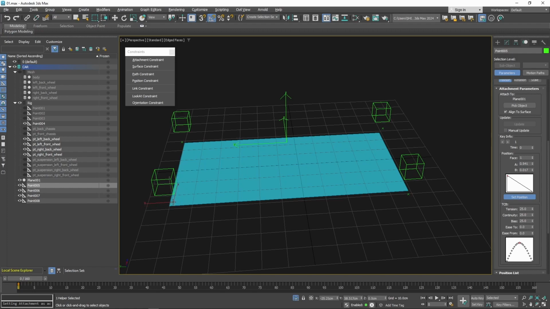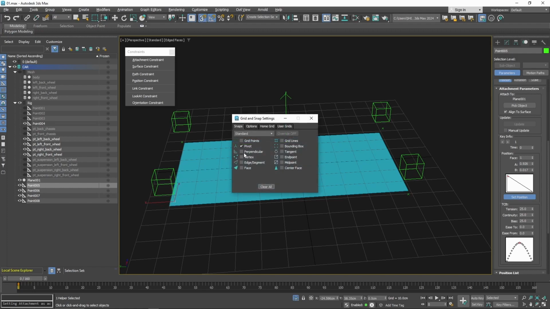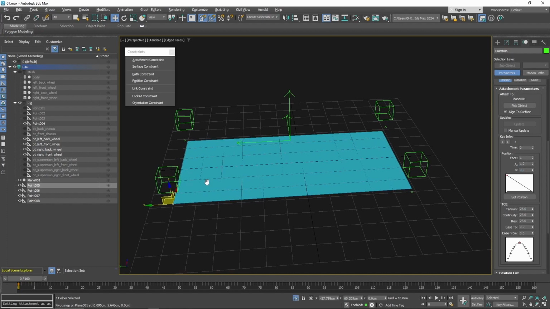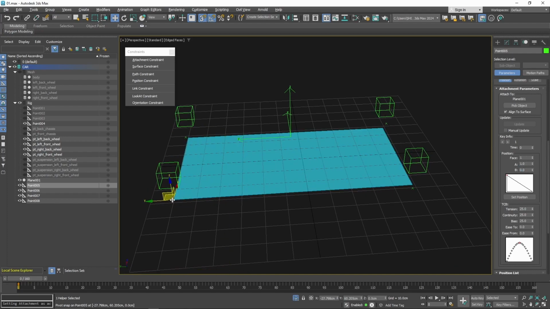Maybe snap works, I'm not sure. Let's try that. It seems it's not working. So let's go with the first method. Put 1 here and put 0 here. This will put it exactly at the corner here.